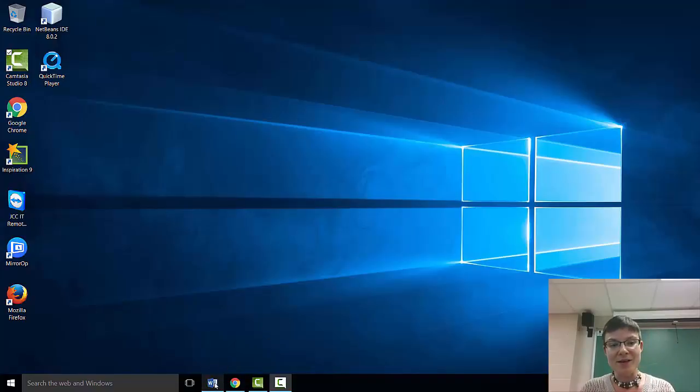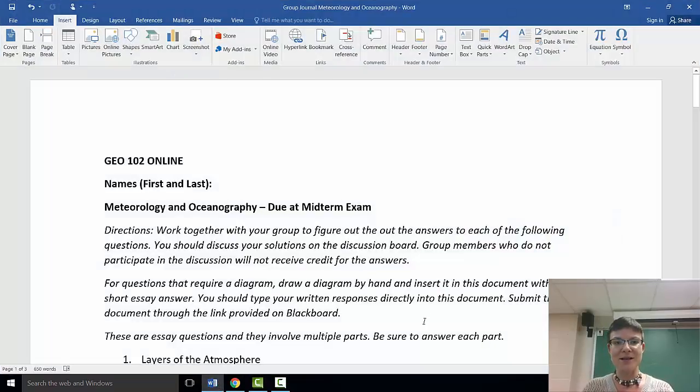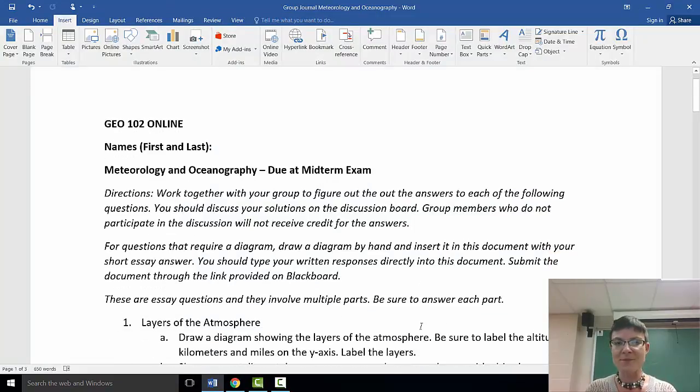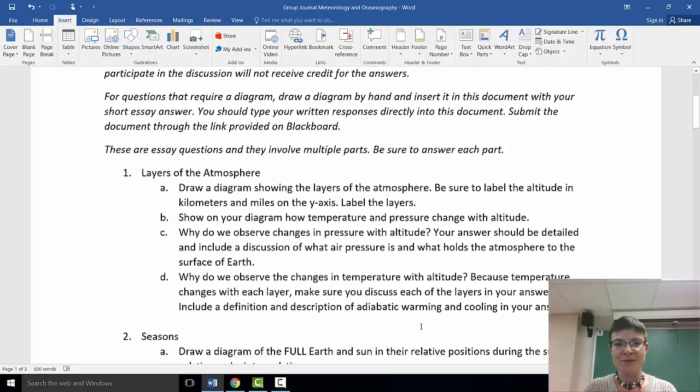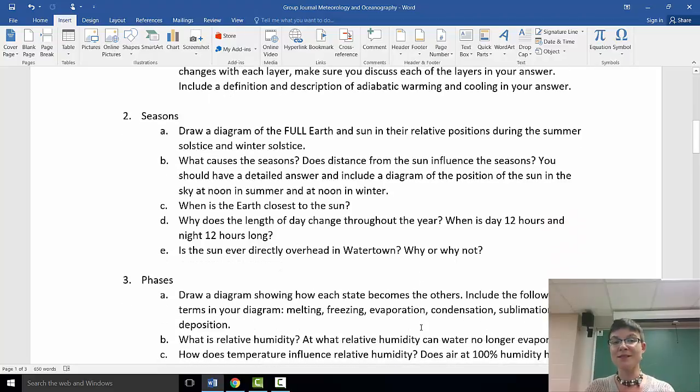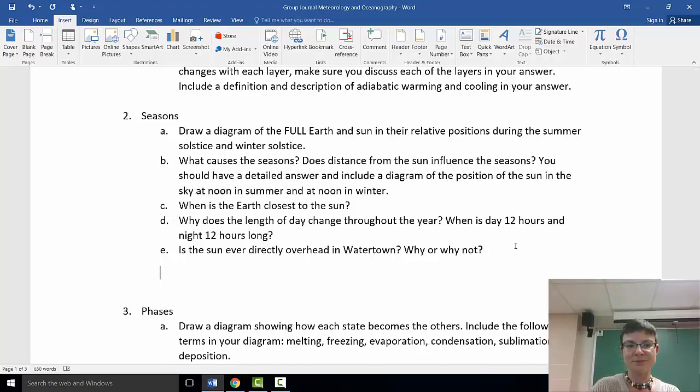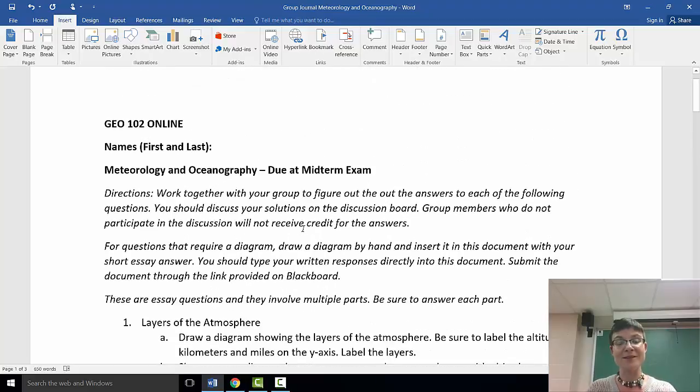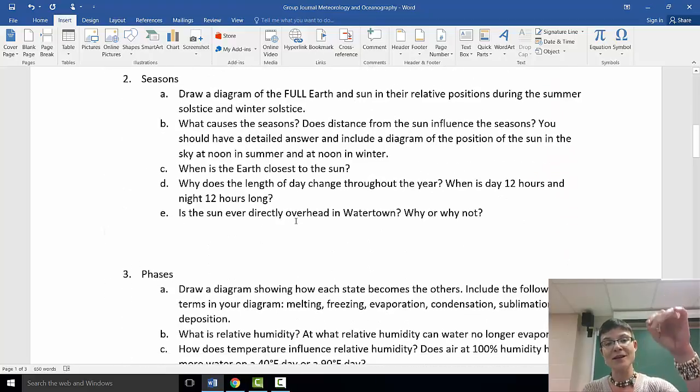So let's take a look at how to insert a diagram into a document. So this is your meteorology and oceanography group work. And we're going down to the seasons, question number 2. And the first part, part A, says, draw a diagram of the full Earth and Sun in their relative positions during the summer solstice and winter solstice. So, I'm creating some space.